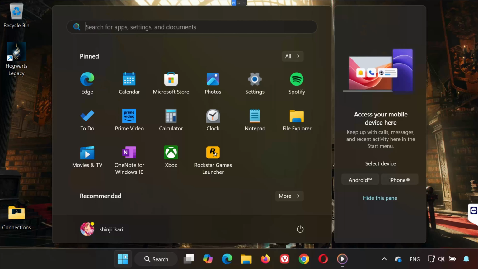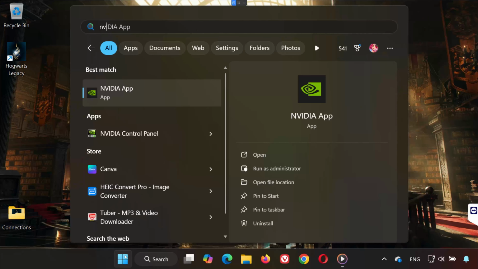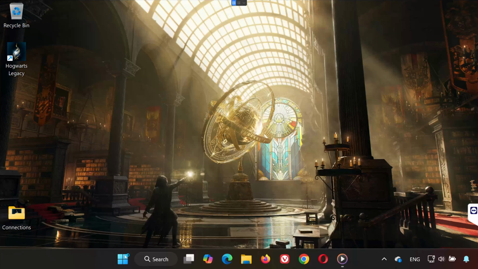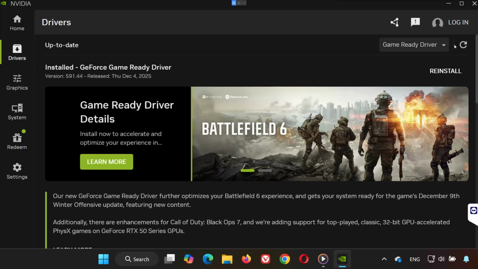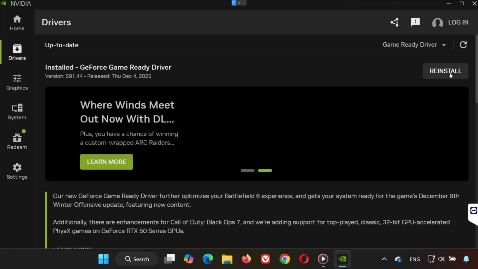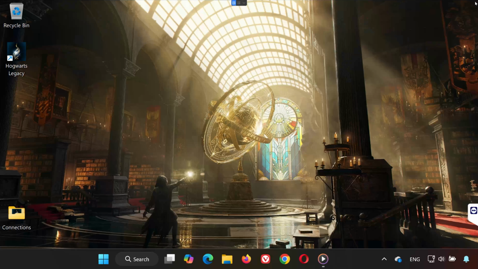Solution 8. If you have an NVIDIA GPU, open the Start menu and type NVIDIA App. Open the app. Go to the Drivers tab. Click Search for updates. Download and install any available driver updates. Final step. Launch Hogwarts Legacy and check if the sound is working.